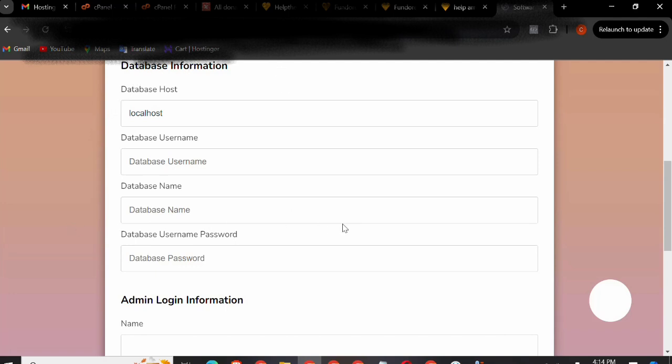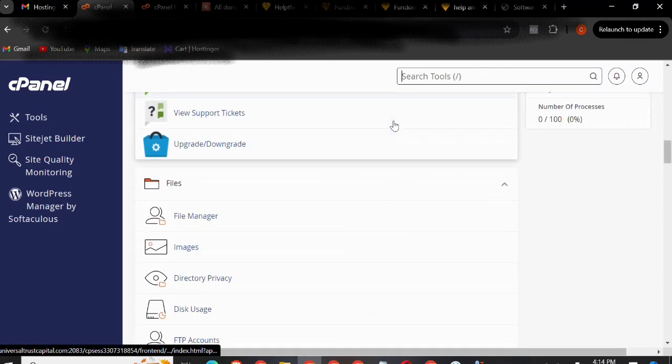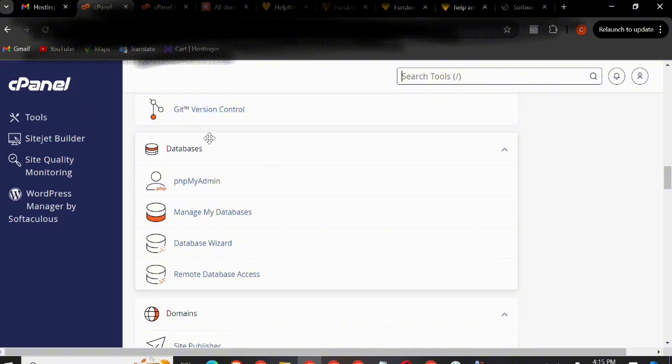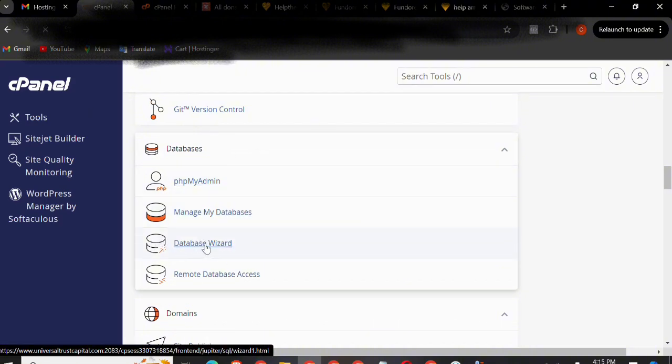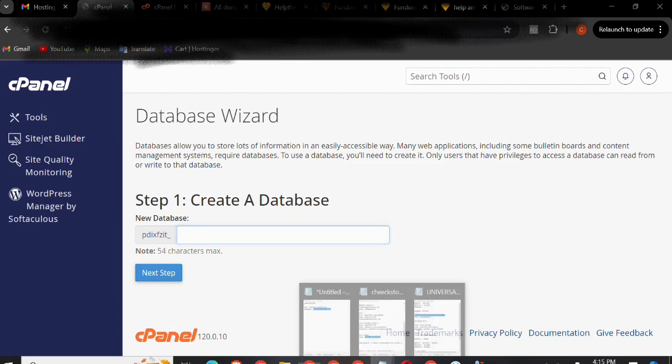Now at this point, you need to create a database for yourself. So you just have to come back to your cPanel. Either you search from this search bar, or you come back and locate your databases. Once you come here, you locate MySQL Database Wizard. So I just have to open this. So yeah, that has been created for me.